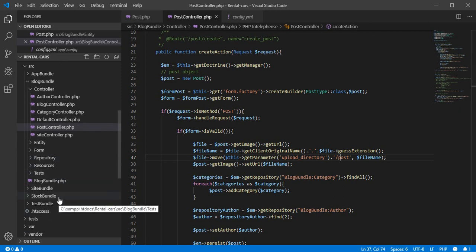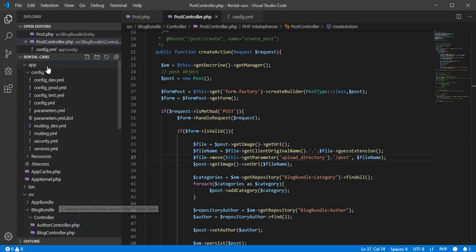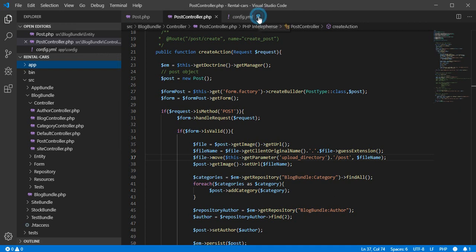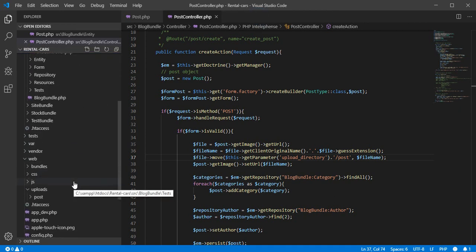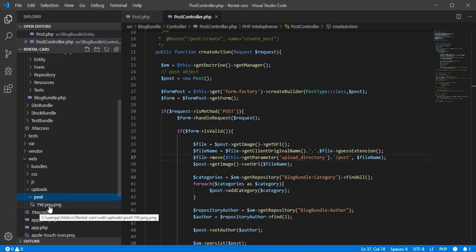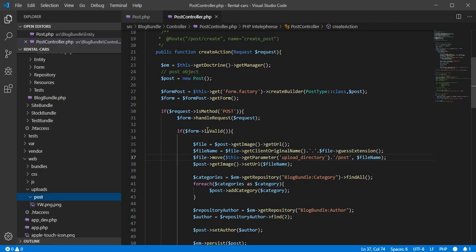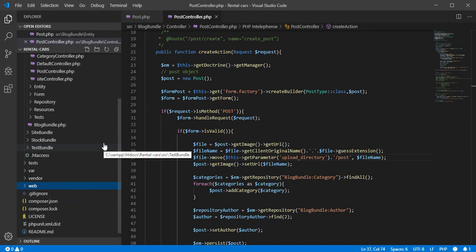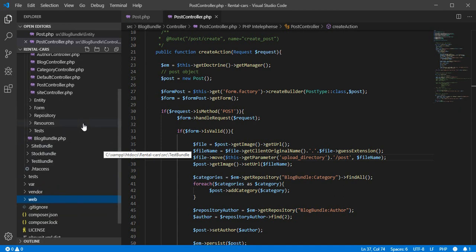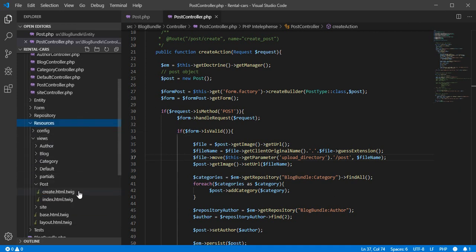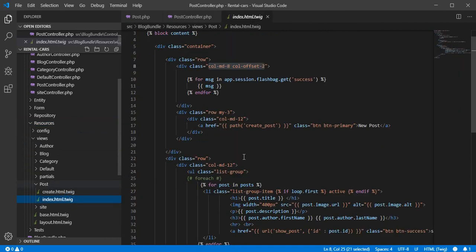So let's go here to our web folder. I will just close this. Let's go to the web folder in post, and see in here we found the image is moved successfully. And to make the image appear, it's very simple. Let's go to our image. So I will just now close the web. Let's go to resource posts, I think. Yeah, I think it's index.